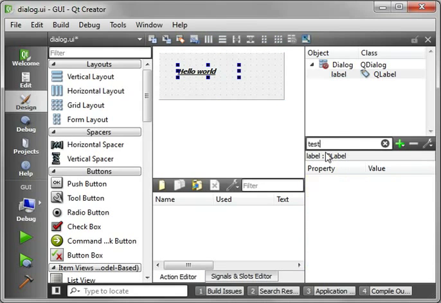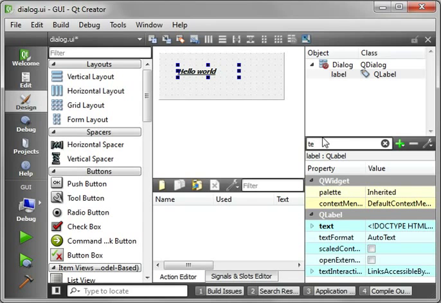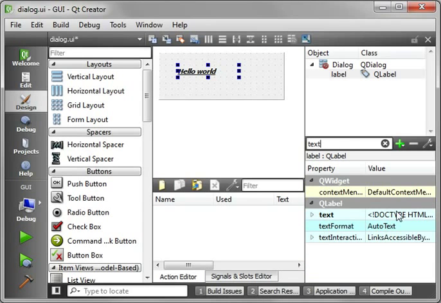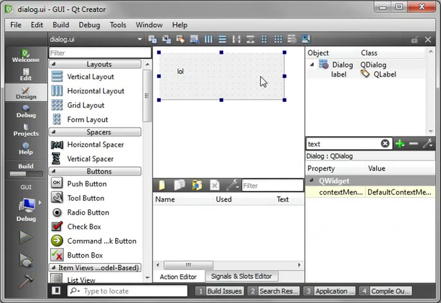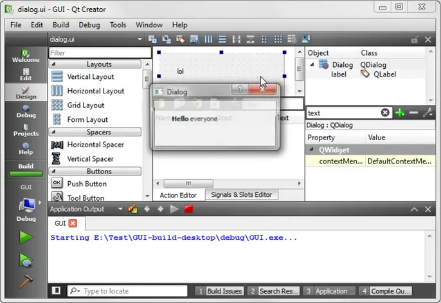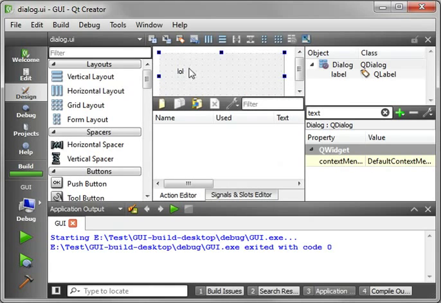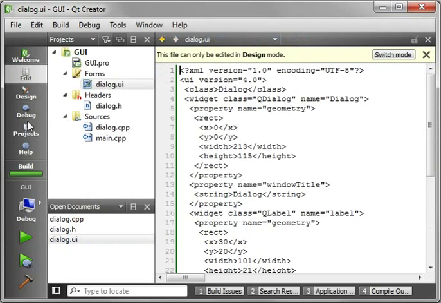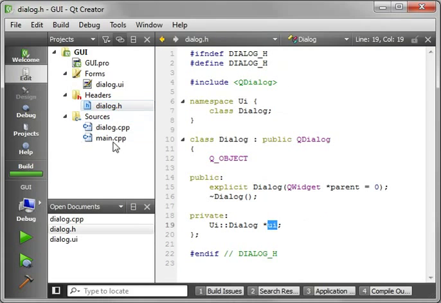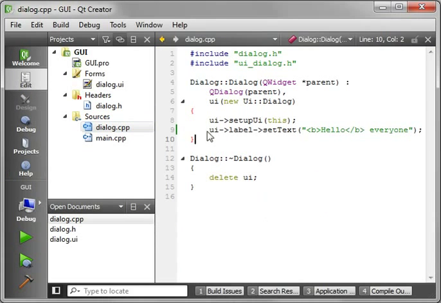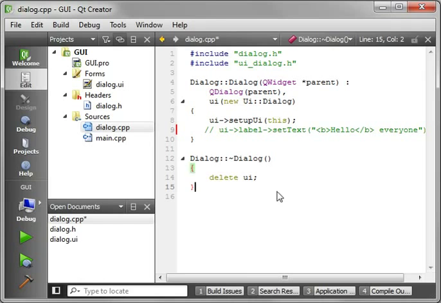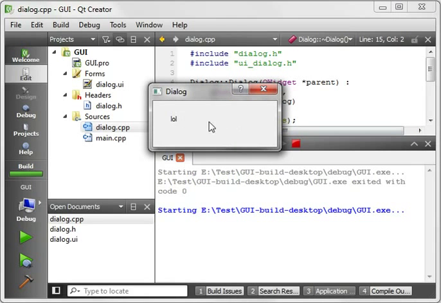And then you can even filter out some properties here. I type text. There we go. And you can just say LOL. And that's the bare bones basics. Now you notice how even though we typed LOL and we ran it, we got hello everyone. Remember, that's because we have it in our dialog's constructor here. So you should always note that the code you write will override the interface.